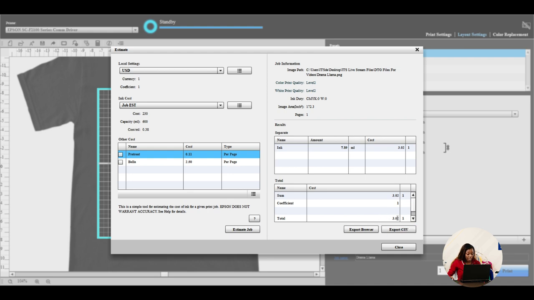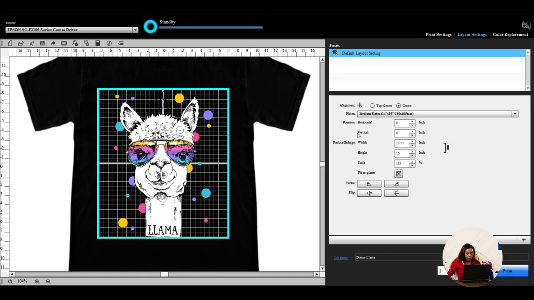Now, this is just our ink. This does not include our pre-treat or our t-shirt that I am able to add if I just want the bottom line price. Now, your cost estimator is going to depend on how much ink I am actually using, and the size of my actual image.